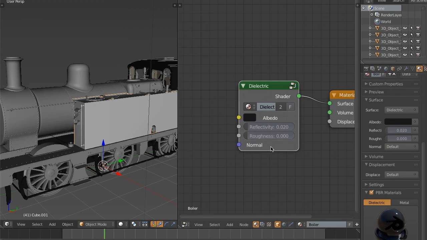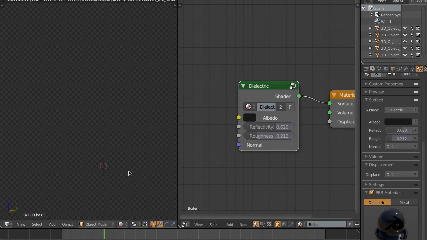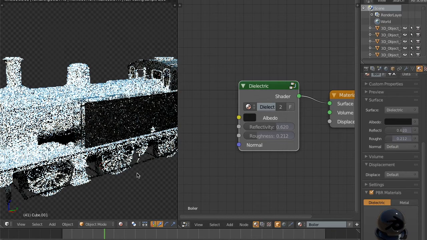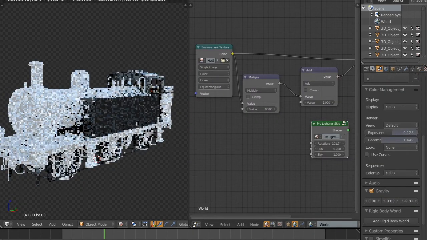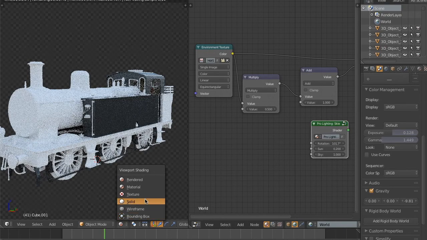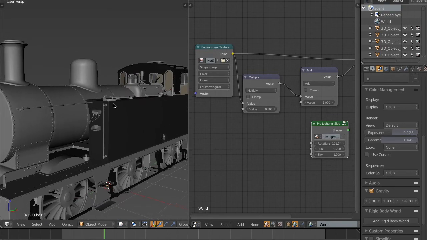Now for the reflectivity, we'll set it to about 0.020. And for the roughness, we'll set it at 2.12. Alright. And the color of this locomotive, we'll give it a black. Yeah, for the sake of this tutorial, we'll just make this locomotive black. Okay, so anyway, we're going to continue adding materials to the model.